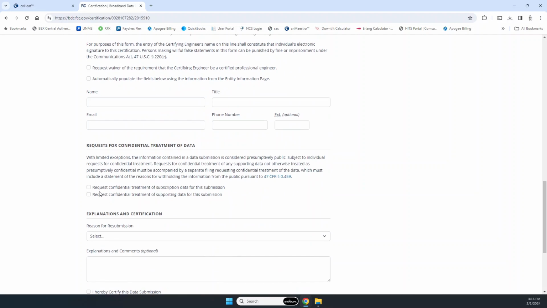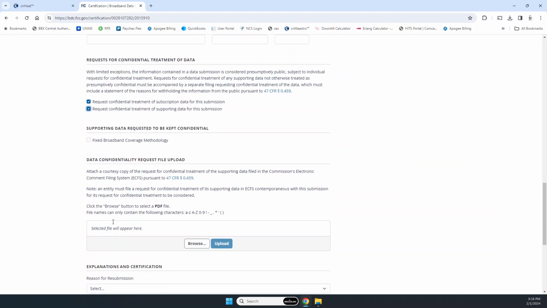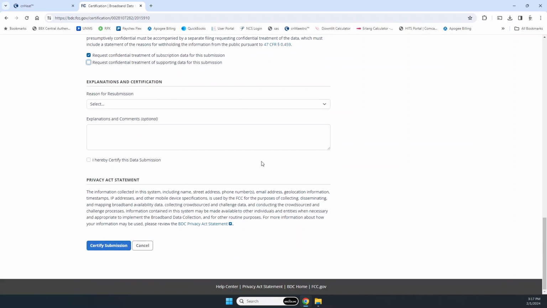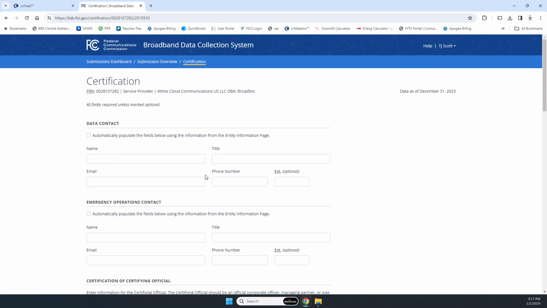And then you can request confidential treatment of your data. In our situation, I'm just going to request it for the subscription data. The supporting data, I am told the FCC rarely, if ever, grants that confidentiality, so it's not worth doing anything with that. So I just check that box. If you check that box, you've got to upload a file for that request, and then you also have to file that with the FCC and the ECS system. We're not doing that. We don't need to do that, but I'm going to do all that, and then once I certify it, it is done and it's submitted to them, and we're good to go until September.